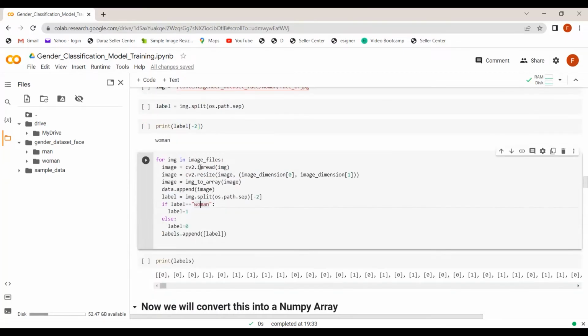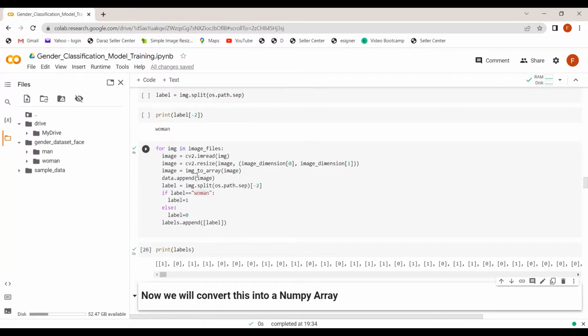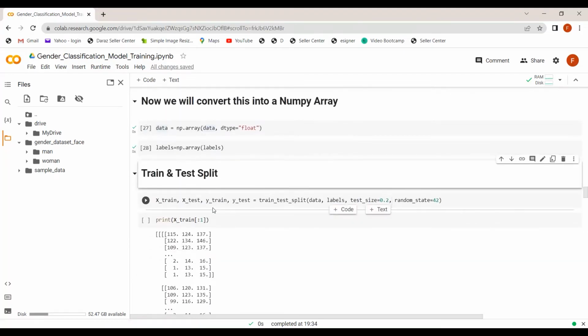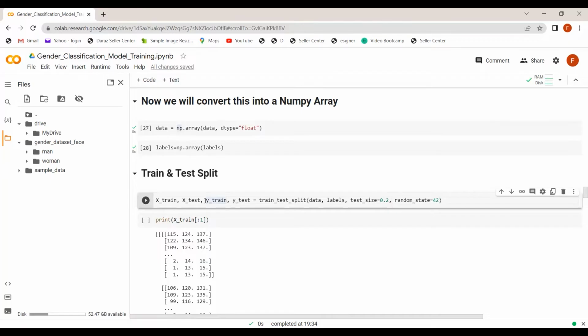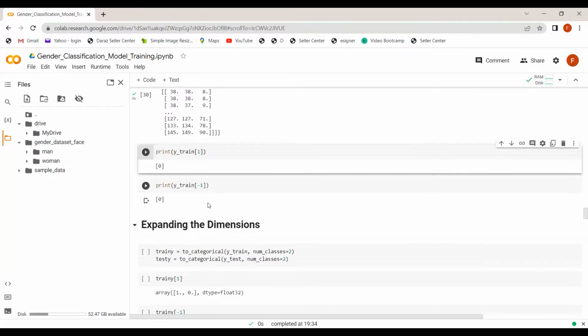Let me run these cells in the meanwhile, and then we can proceed further. So after converting the labels and the images into arrays, storing the values into lists and converting the lists into arrays using np.array, we do the train test split. We will use 80% of the data for training and 20% for testing. So here we have done the train test split.